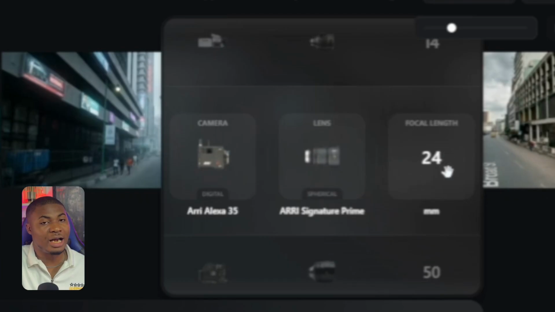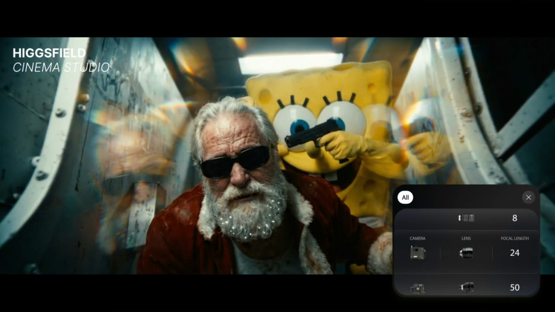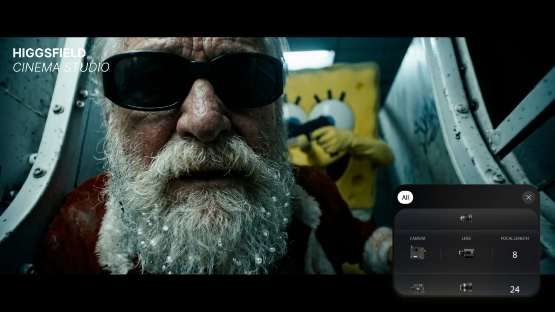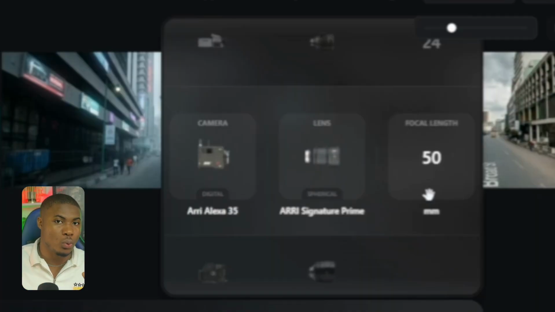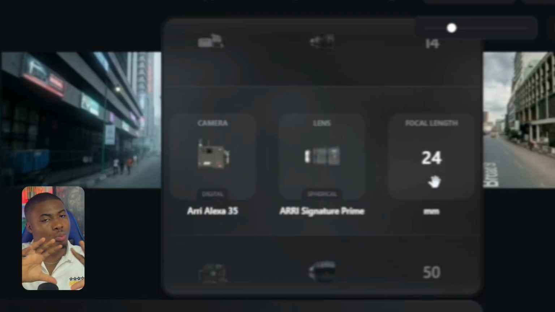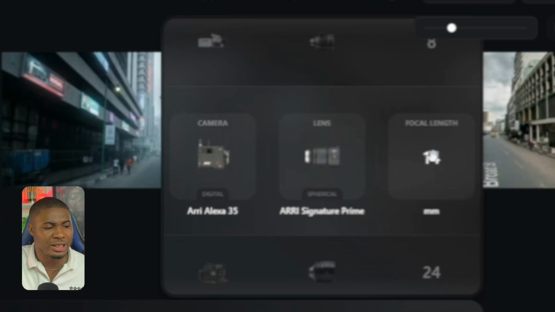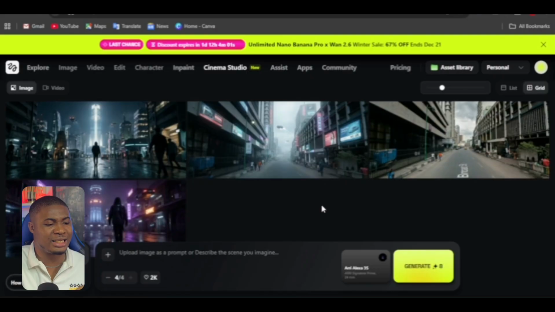Right here is focal length. Focal length determines the position and framing you want for the video. Let's assume you use a 50mm lens, it will be more bold. If you use a 25mm lens, it will be nice and give you the portrait look you want. And there is also a 14mm and an 8mm lens. It depends, but for my video today, I'm going to be using a 24mm lens. So you have set these things.